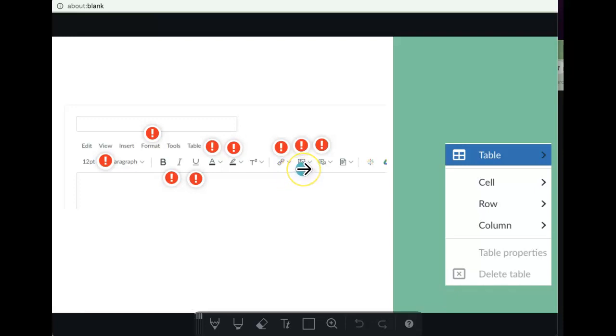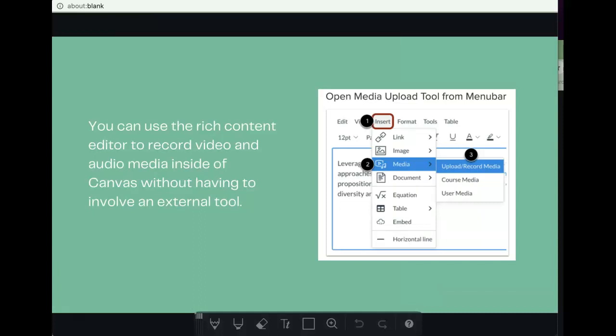It has also a way to attach images, and it has a media recorder. You can use the Rich Content Editor to record video and audio media inside of Canvas without having to involve an external tool. Not only the instructor can use all these resources or all these tools, but also students if they want to submit any kind of project or homework, and they can also download media, or they can also use audio instead of writing.